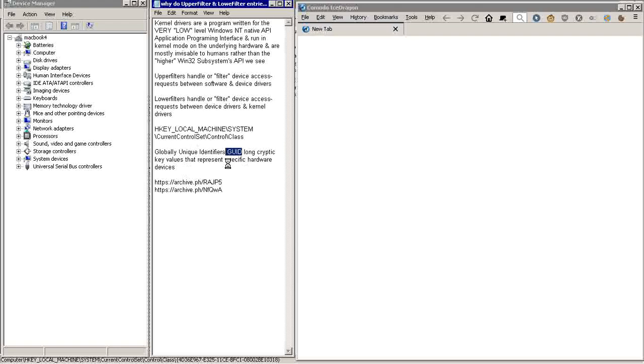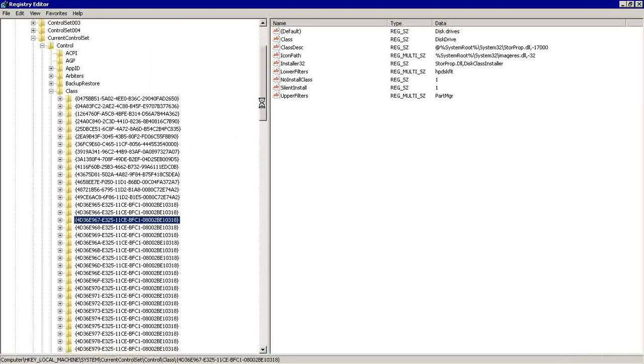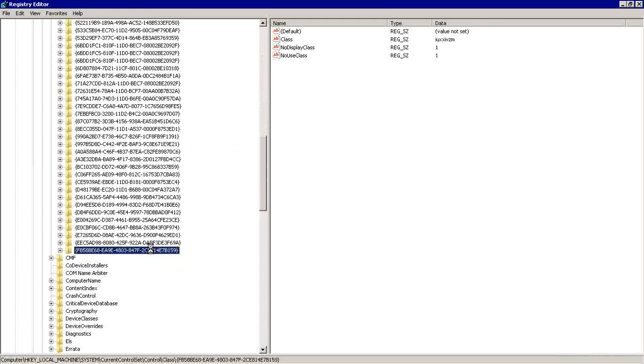Now, first we're going to start off in the registry. We're going to go to the bottom of the list here and just click this. And again, it's Computer, HKEY_LOCAL_MACHINE, System, CurrentControlSet, Control, Class, and then the GUID, and we're displaying this long string of characters down here. And then on the right here, I'm going to arbitrarily look for upper and lower filters.